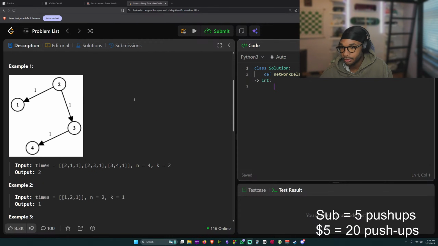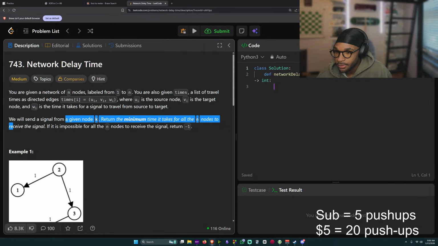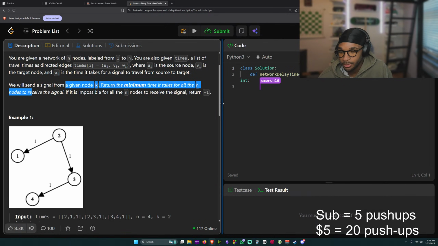It's literally just a Dijkstra's algorithm. Yeah, let me double check before I... Send a signal from a given node K, return the number of nodes it takes for n nodes to receive a signal. That's easy. That's literally just Dijkstra's algorithm, but we just return the whole array from K.